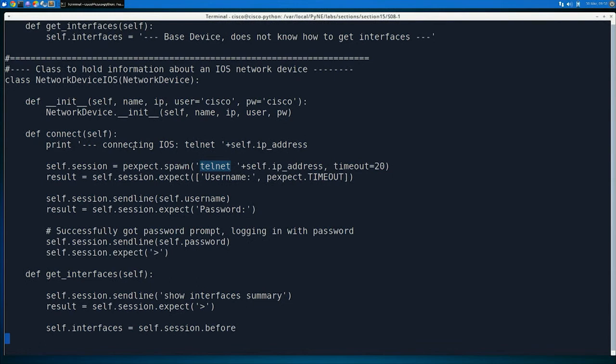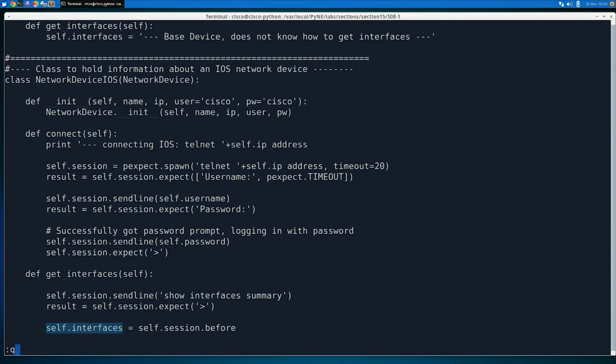We're successfully getting connected, and then presumably somebody will call this connect method after they've created the object, and then somebody will call the get interfaces method, and it will get the interface information and return the interfaces to the caller. So this is the device class module. This is a Python module. It's just regular Python code, but it, in this case, has class definitions.